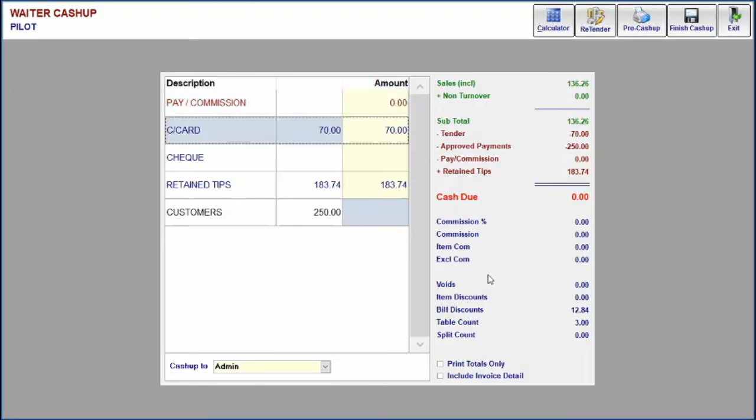Here you have your voids, discounts, table, and split count breakdowns. And lastly, you would need to select if you want to print a summary slip with these cash up totals only or a detailed cash up slip listing all invoices and their detail too.